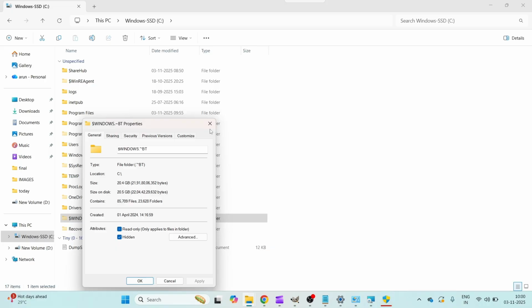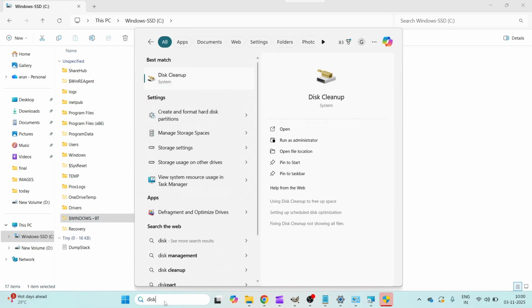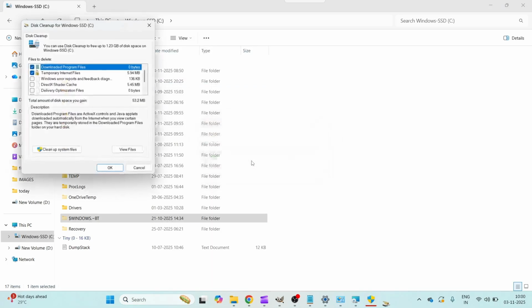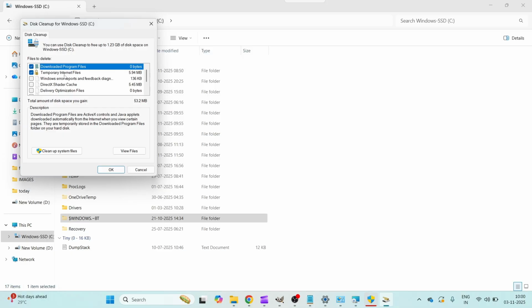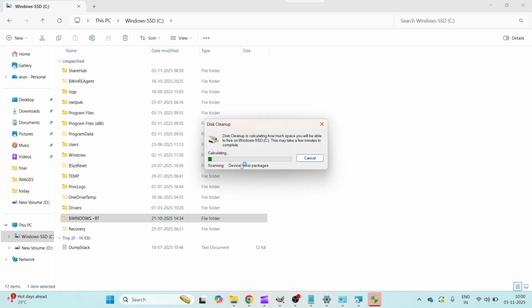First of all, I'll do a small simple trick like disk cleanup here. So this step works for you. Just clean up the C drive once and it will show you all the unwanted files. Select all these and click on clean up system files. Okay, so this will take a bit of time.